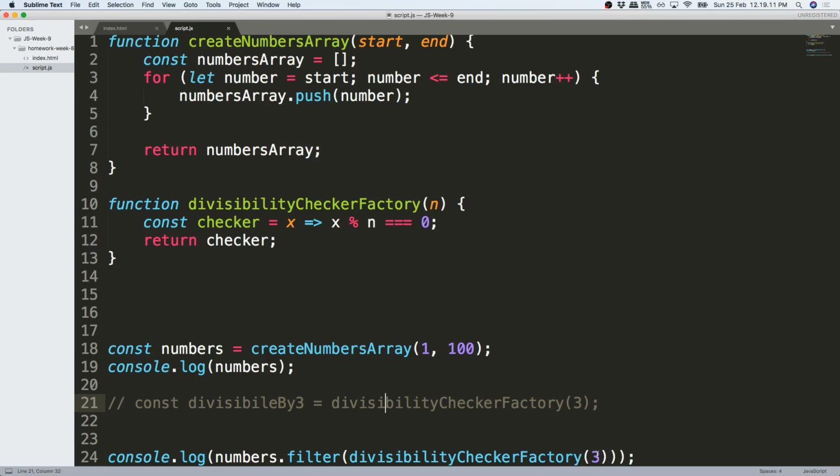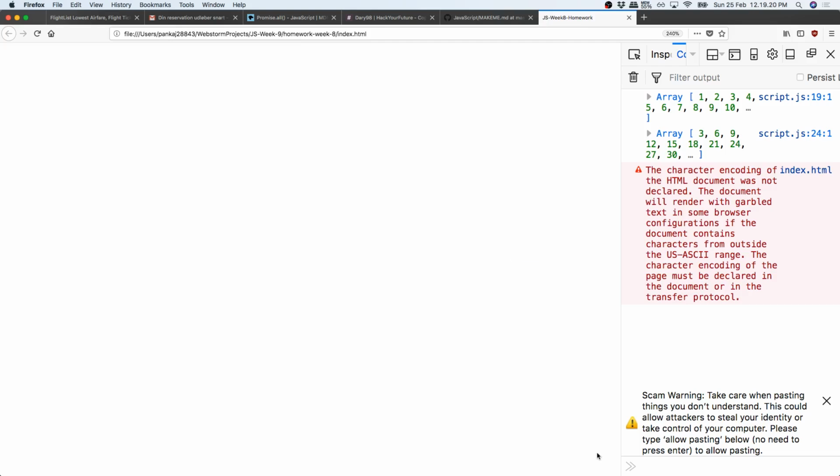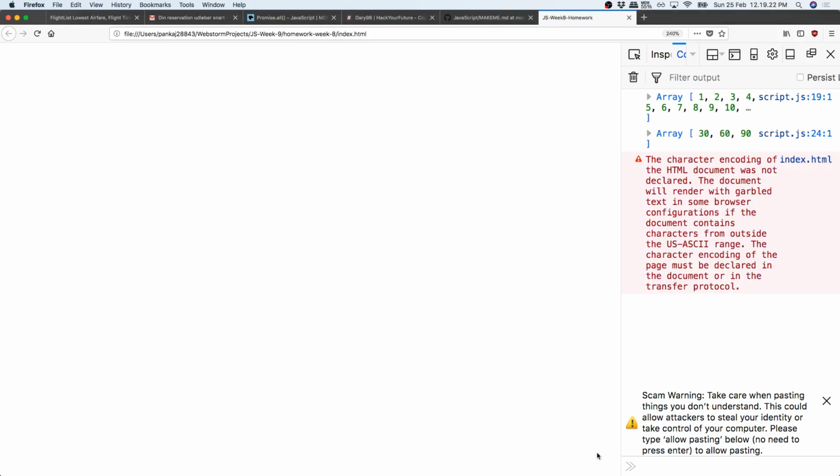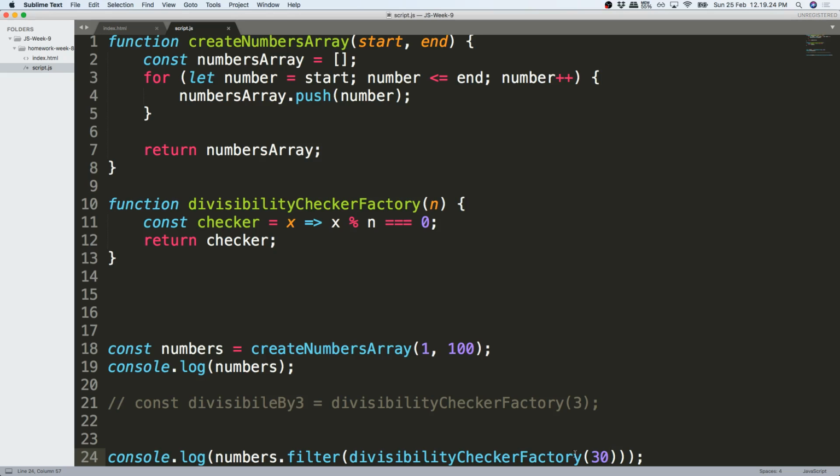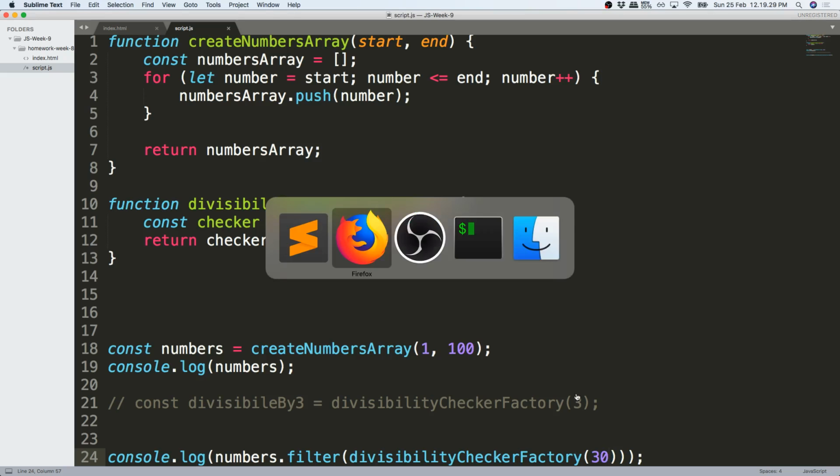So if I put 30 here, how many numbers will I get? 3. Which ones? 30, 60, 90. So it's an array till 100. So you understand everything till now, right?